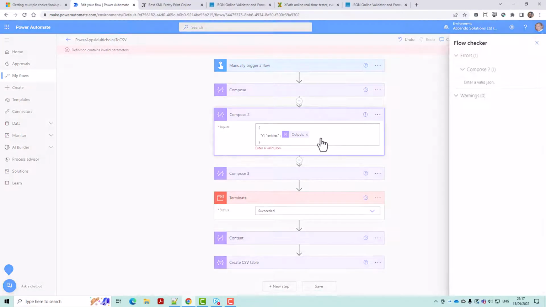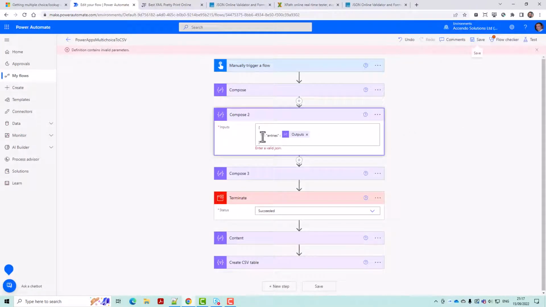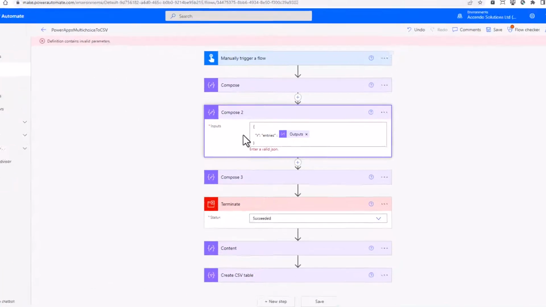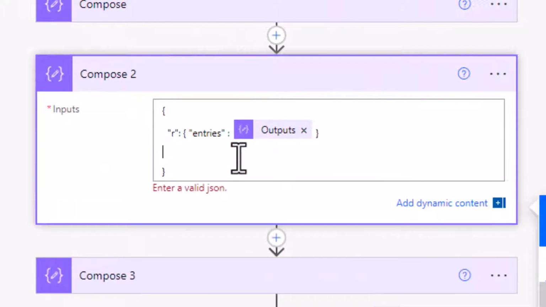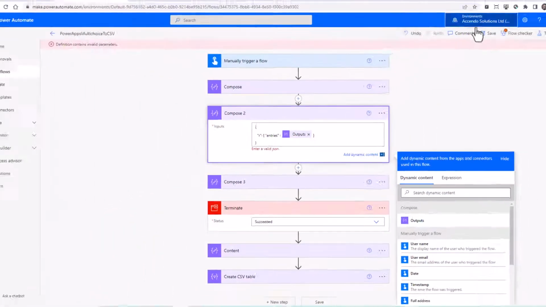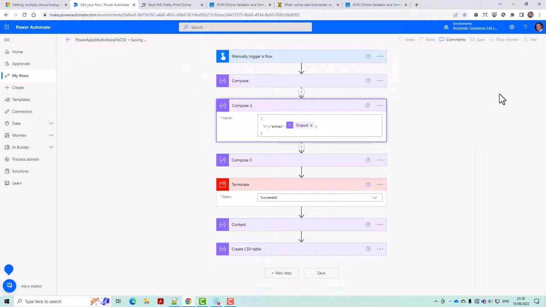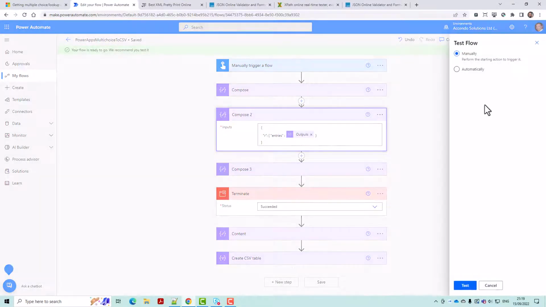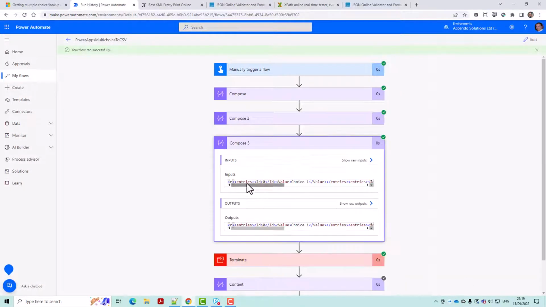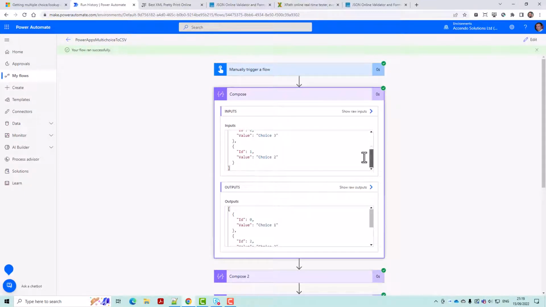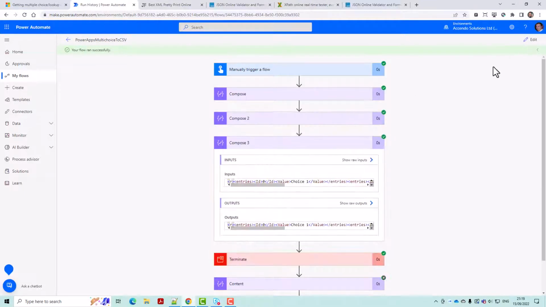And I have not entered a valid JSON. What have I missed here? Oh yeah. We want something like that. Okay, so now we've got an XML representation of just that one array. That doesn't seem very useful at the moment, but it will be.